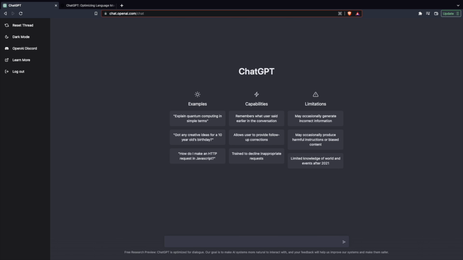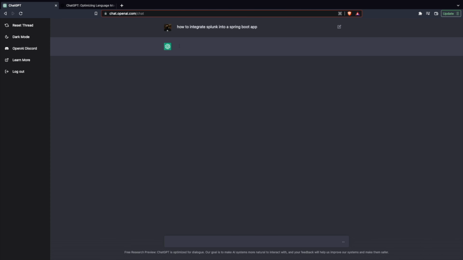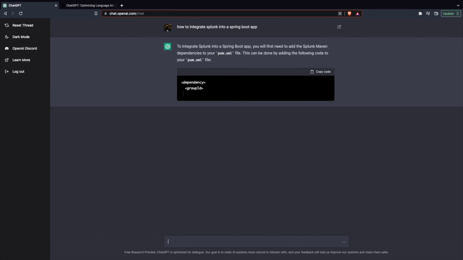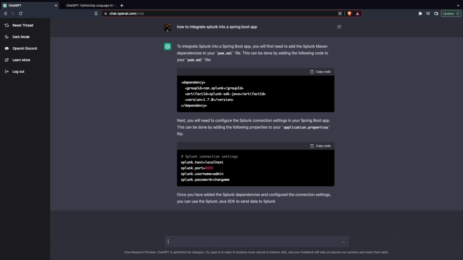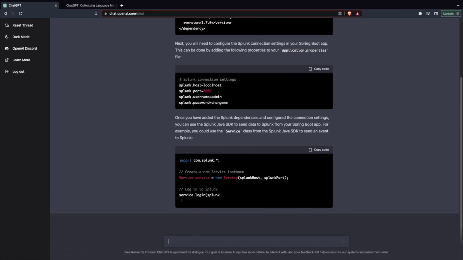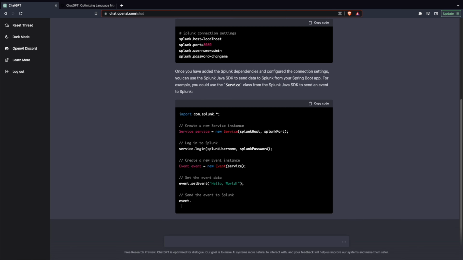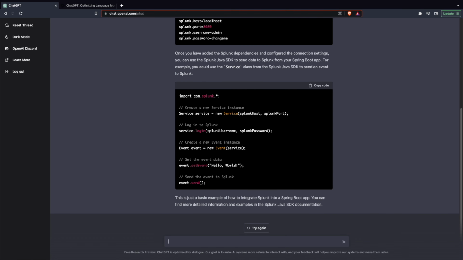Maybe this time let's ask it to integrate our Spring Boot with Splunk. How to integrate Splunk into a Spring Boot app. So I'm just asking it how to integrate Splunk into Spring Boot application. So it's saying that okay, this is the POM XML. Okay, wow. I don't know. It's just doing too many things. Okay, so quickly.